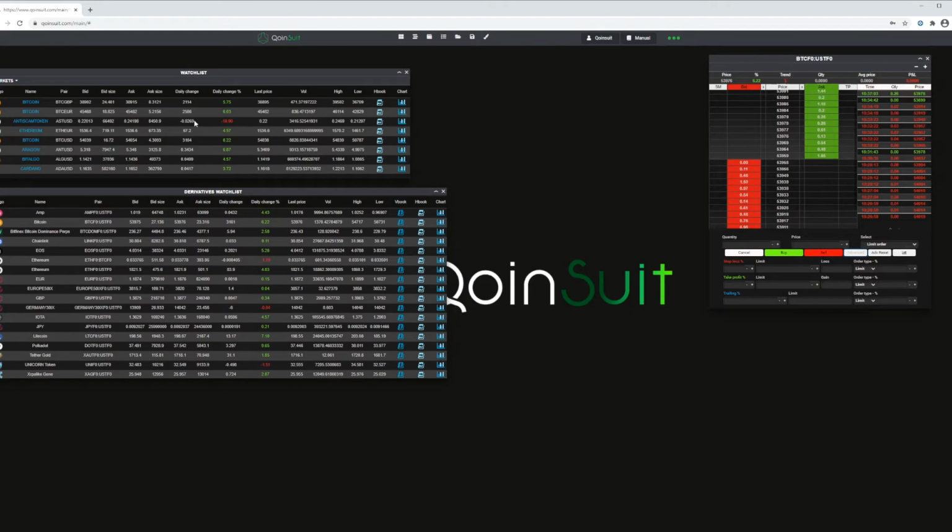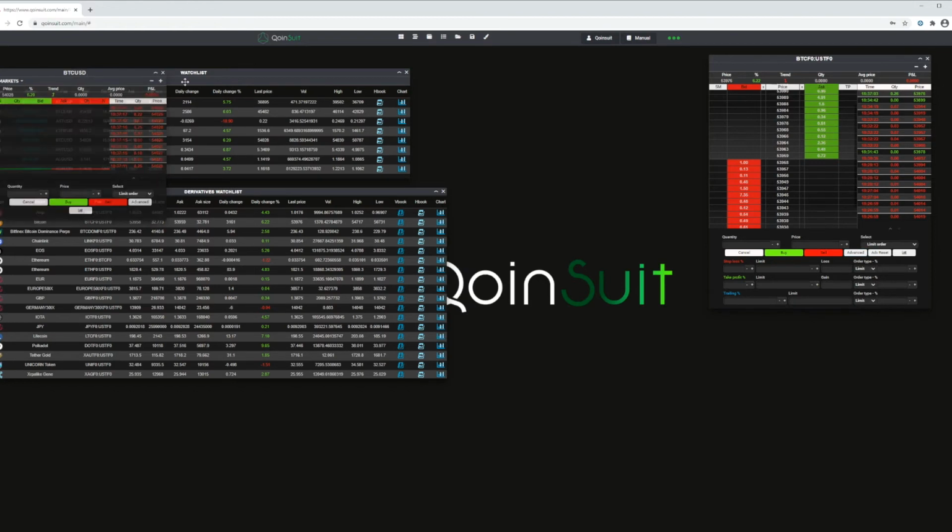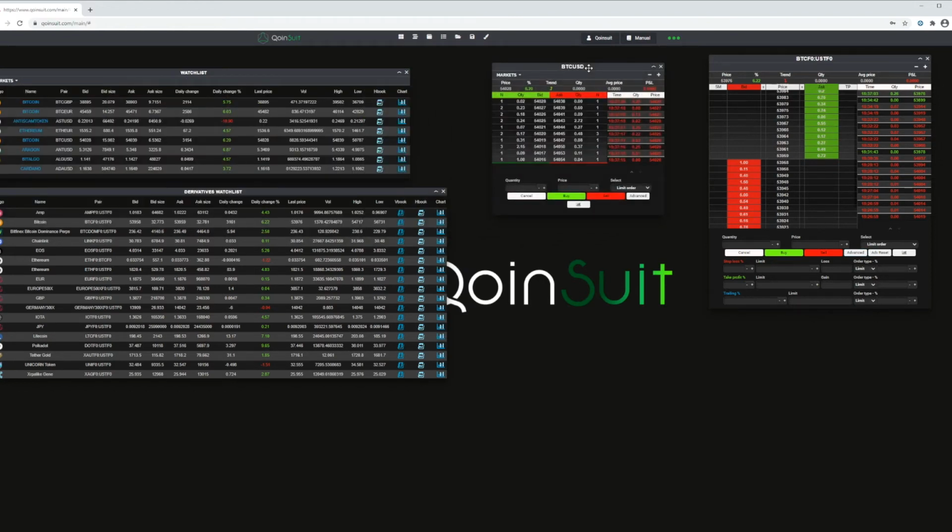Before we go there though, I'd like to show you an example of how the QoinSuit platform makes good use of pricing and trade orders data on futures and spot positions. Here we've opened a panel with information on the Bitcoin futures, and we opened another panel with trade data for the Bitcoin in the spot market.